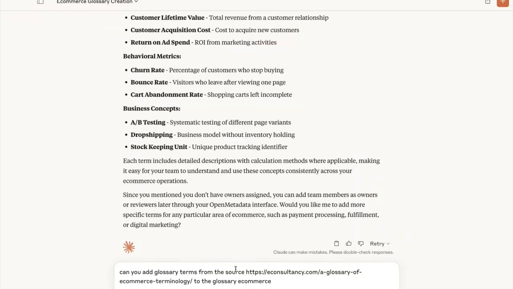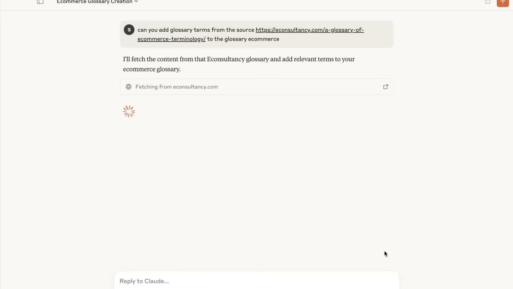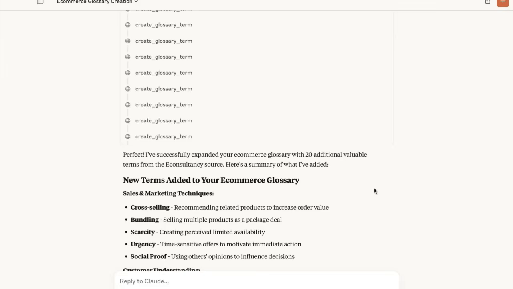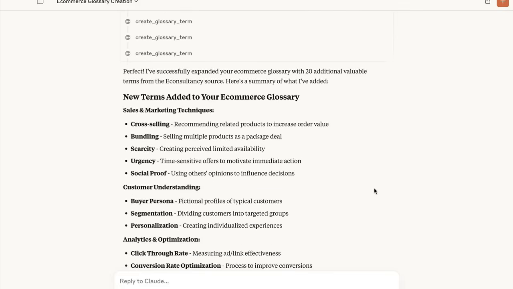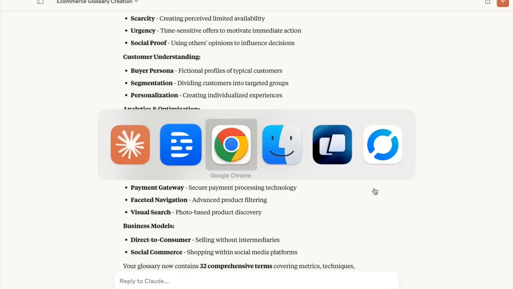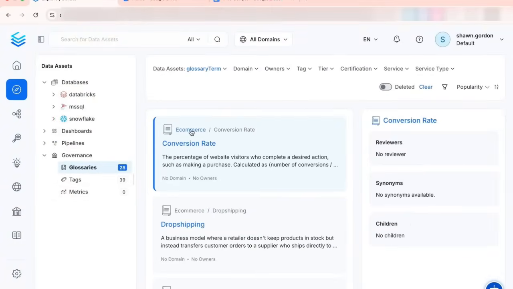We've got this prompt, and I'm going to ask it to add the glossary terms from this website that has a glossary of e-commerce terminology and add those terms to our e-commerce glossary. And now we see we've got a whole bunch more details from that source. Take a look in Collate real quick. So the glossaries, those have increased. We see we have more glossaries.